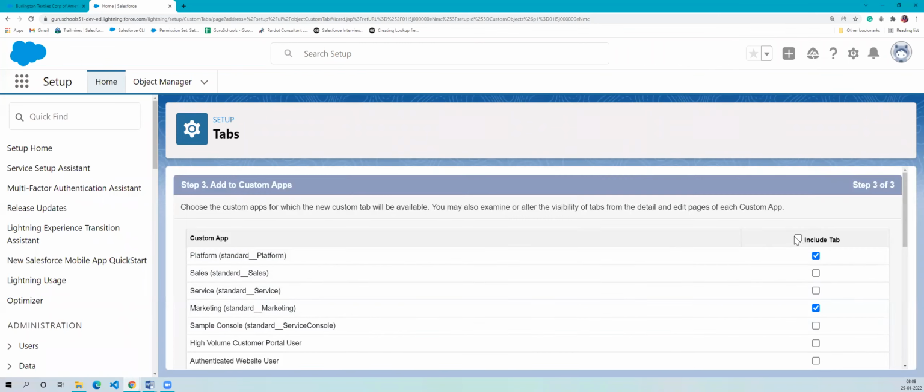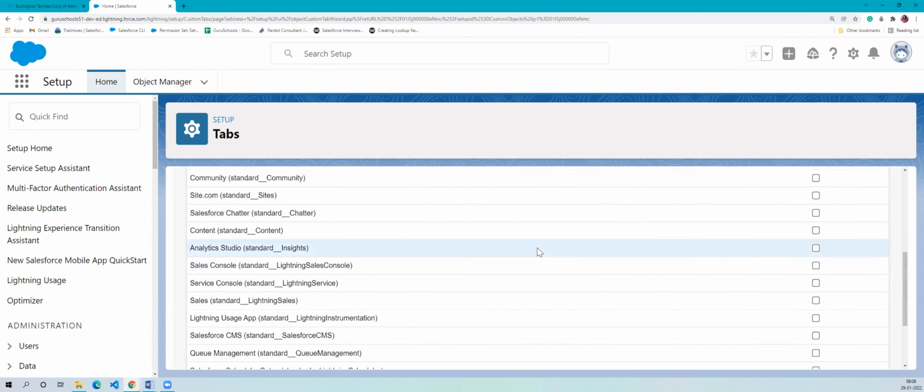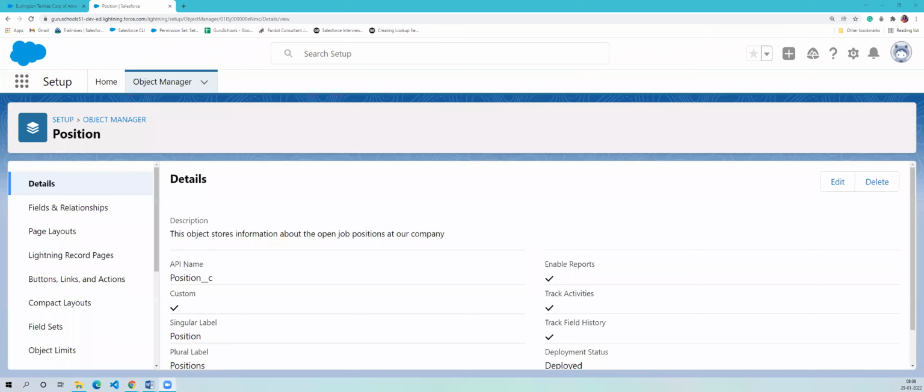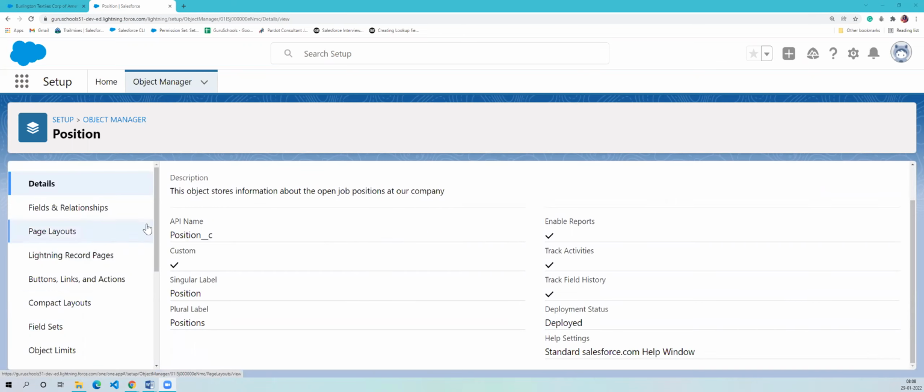Right now I will not select this one and click on save. Now this tab is created, okay, as well as the object is also created.